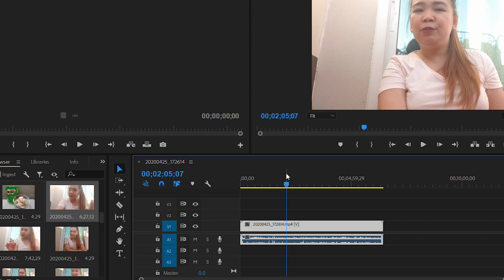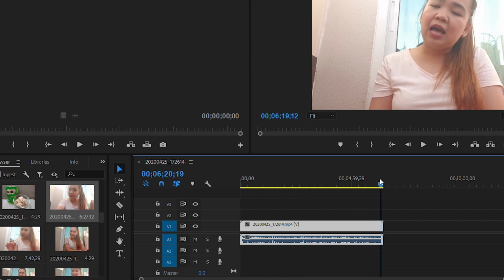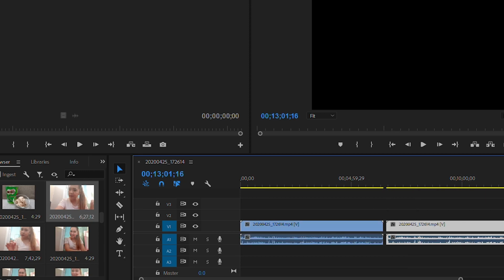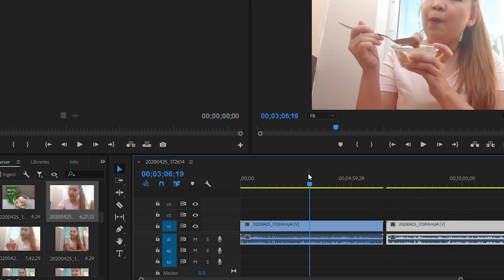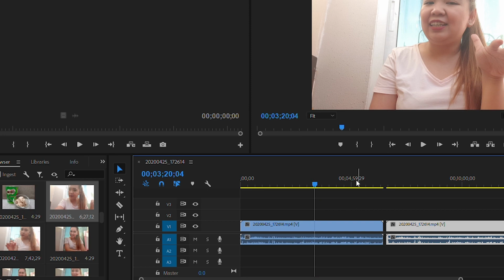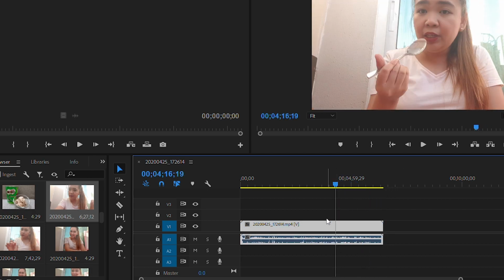Bago po i-click ang Control V, i-move po natin itong frame na ito doon sa pagdidikitan natin. Control V. Hindi mo to in-adjust, mag-o-overlap yung dalawang frame mo dito sa iyong timeline. Yan. So, once again, Control Z para sa undo. Okay?